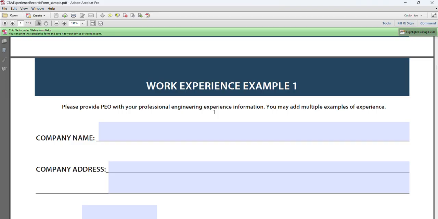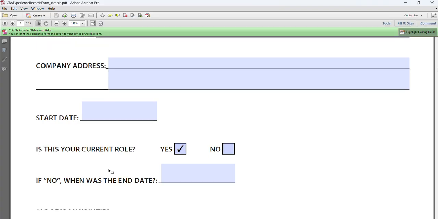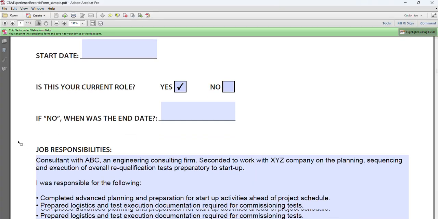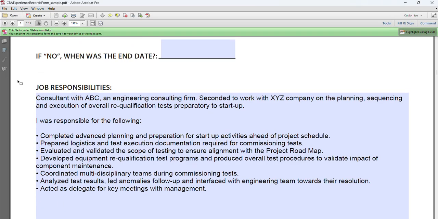So list your experience in a chronological order. So the first one, your company name, address, start date, state whether it's your current role or not. And then you talk about your responsibilities. So you can write it in a bullet form. And the thing to be mindful about is whatever information you're putting down, make sure that it is contributing to your overall assessment, because you're going to be judged on every single information you put in.